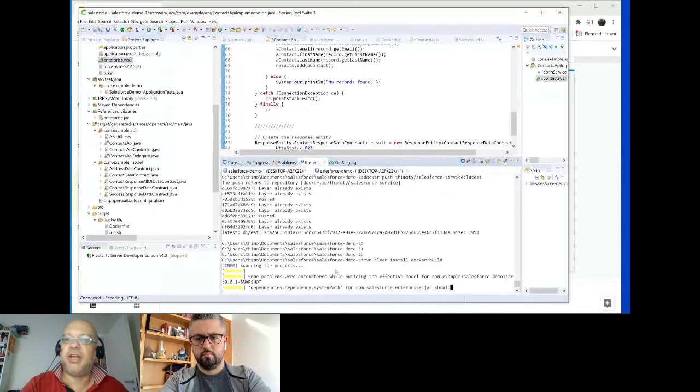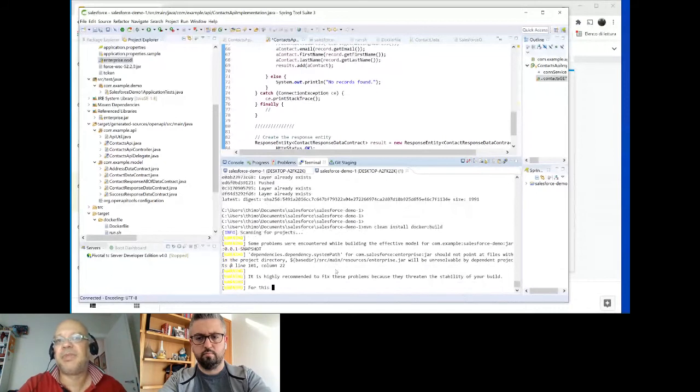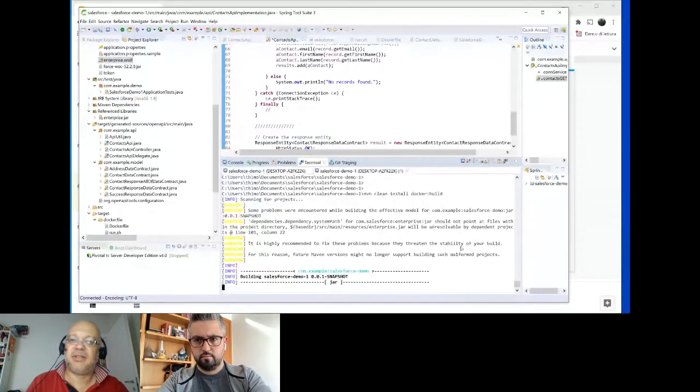Okay, there are a few warnings because it's complaining that I'm using that enterprise jar file from outside. That's not a recommended practice. So hopefully it's going to speed up a little bit. While we're waiting for the compilation, actually, let me see.